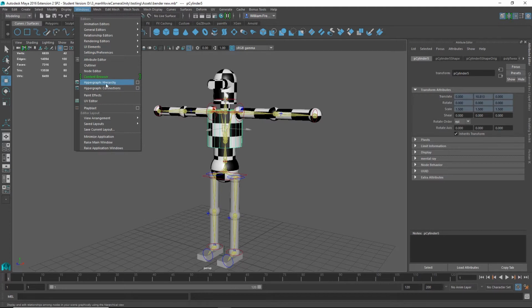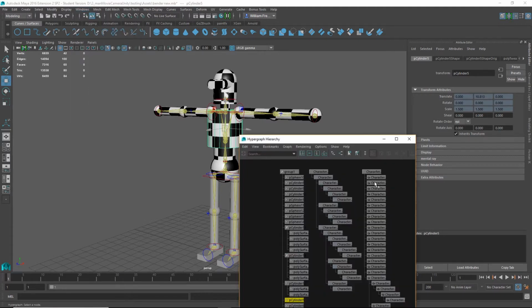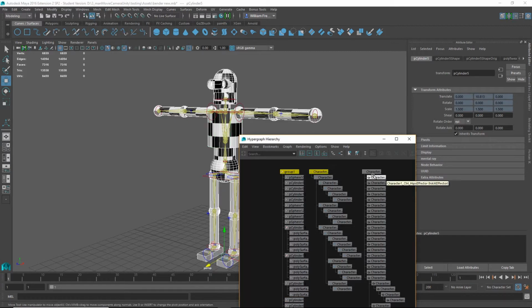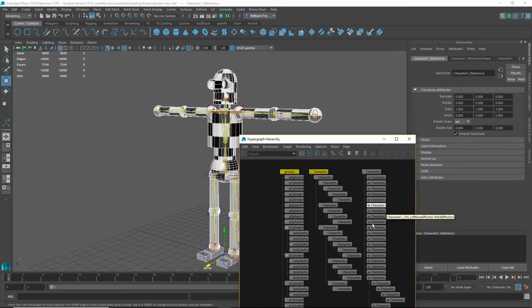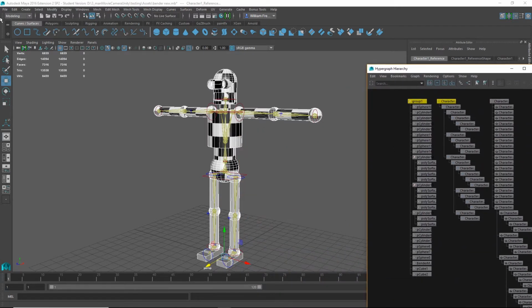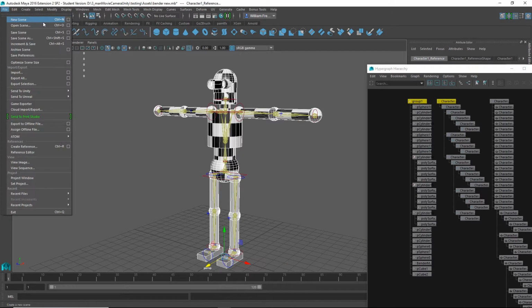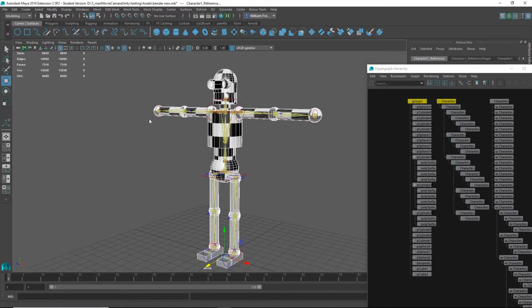Let's see. Hypergraph. Trying to figure out what to export. I don't really care about the character controller set so much. Just this, the rig, so I've got all of that selected. Go ahead and export that for Unity. So we're going to send to Unity selection.